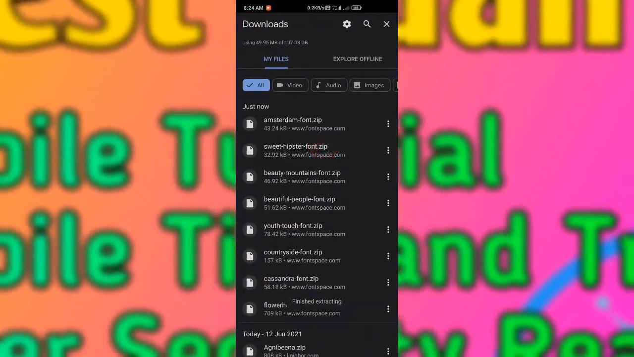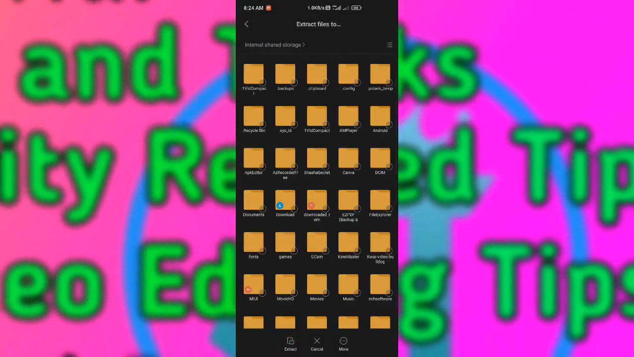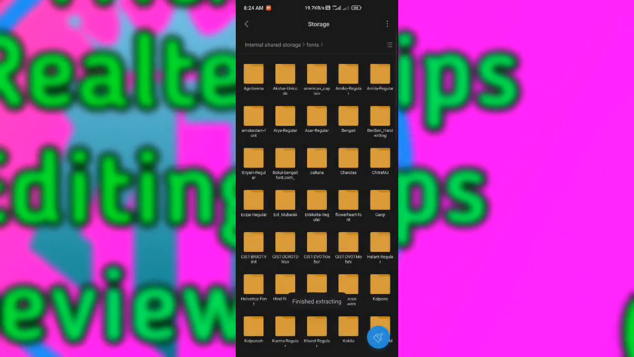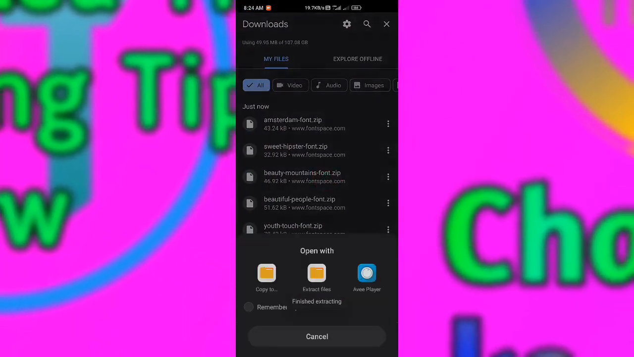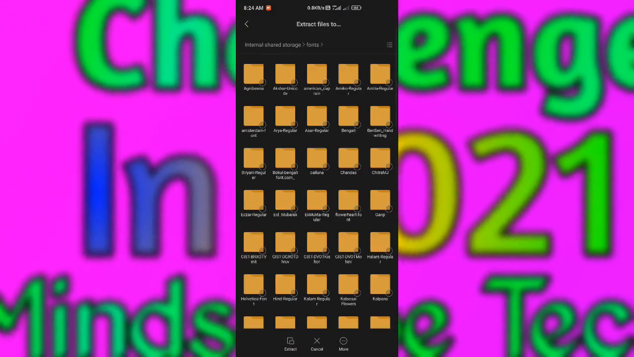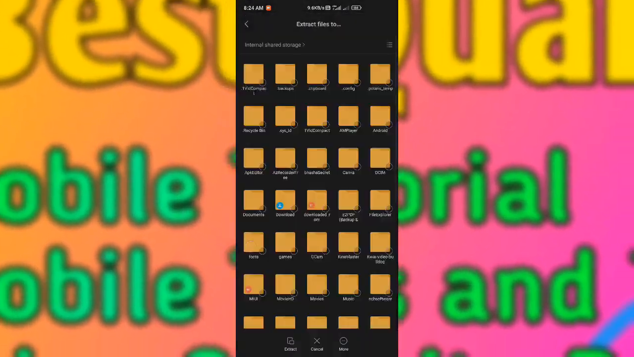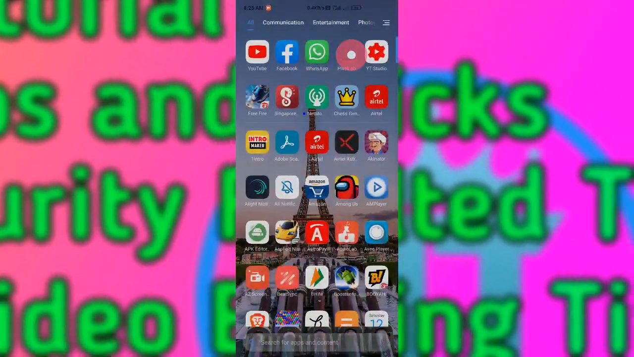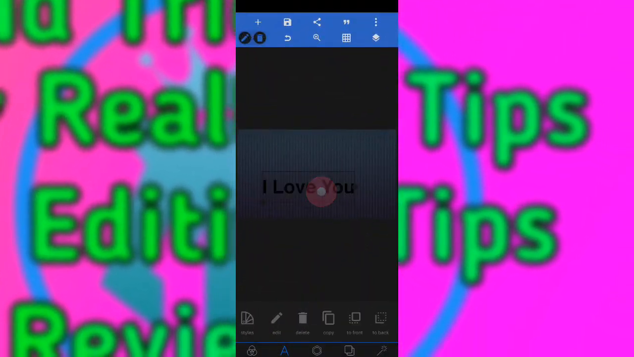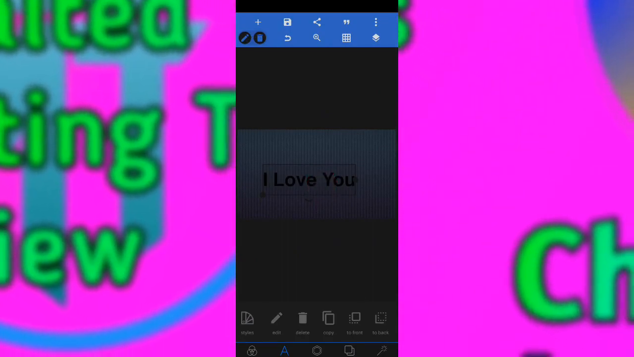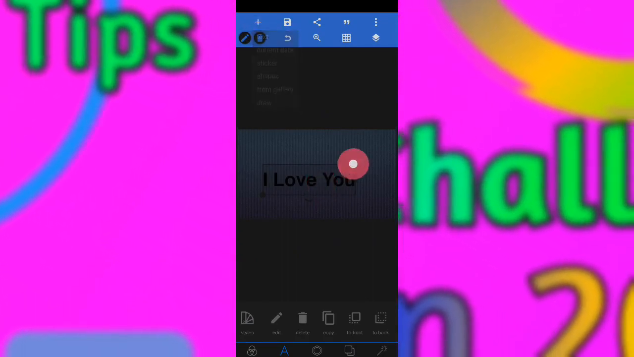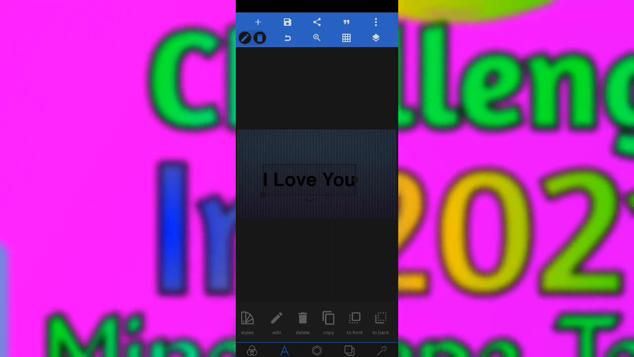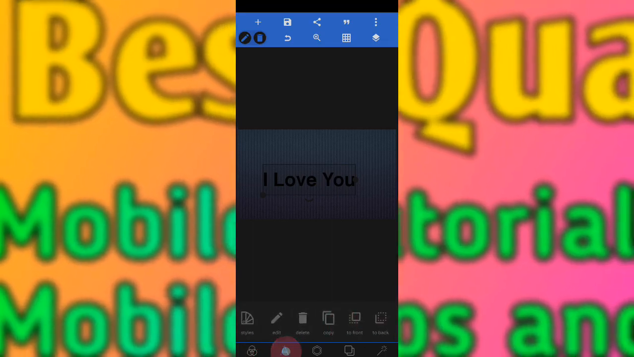After that you can follow this procedure and continue these steps for however many fonts are available in your download, and you can extract them. After we complete that, we are fast forwarding this step because it is too lengthy, so that is totally fast forwarded, you can see. After that go to your PixelLab app. Click the plus icon and go to a new text. Simply use a new text for your preview.